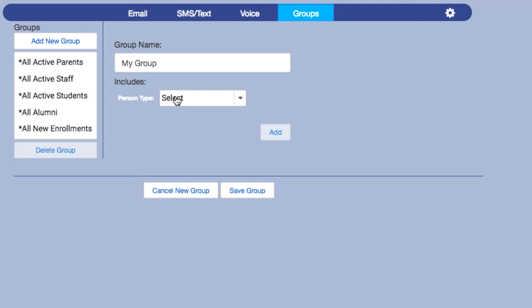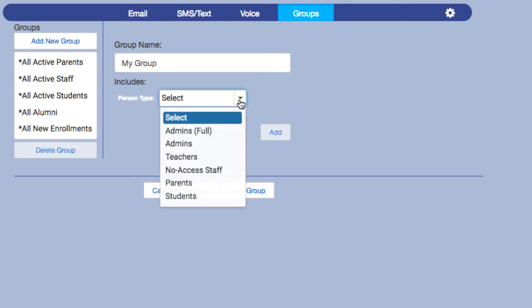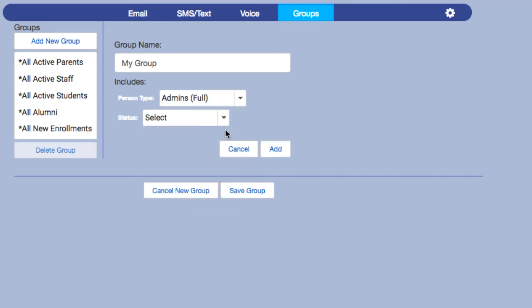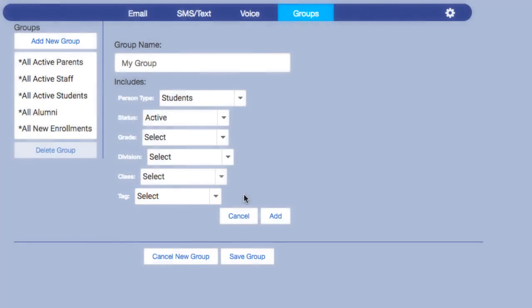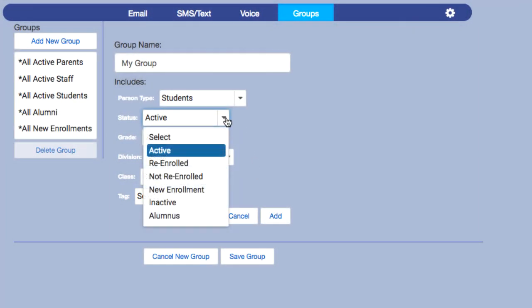For administrators, teachers, and no-access staff, the only additional field that will appear is Status, and the only options will be Active or Inactive. For parents and students, there will be several additional fields: Status, Grade, Division, Class, and Tags. Beyond just active or inactive, Status for parents and students includes options such as New Enrollment or Alumnus.